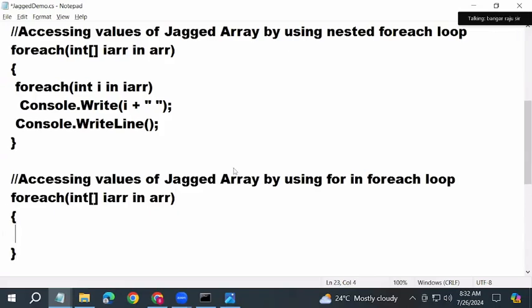Okay. Now inside, what do you want to write? For loop. For int i equal to 0, i less than iarr dot length. Remember, not arr dot length, arr dot length is 4. What is iarr? iarr is the row now. First time first row, second time second row, third time third row, fourth time fourth row. iarr dot length means first time 5, second time 6, third time 8, fourth time 4.